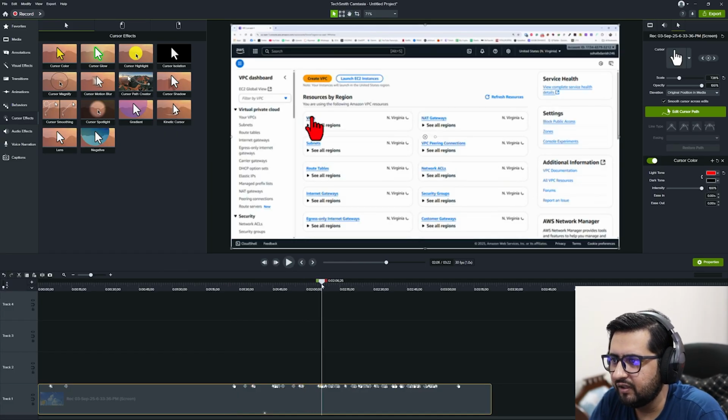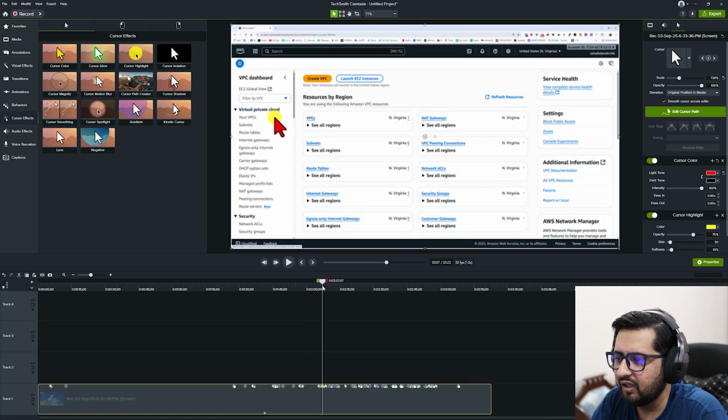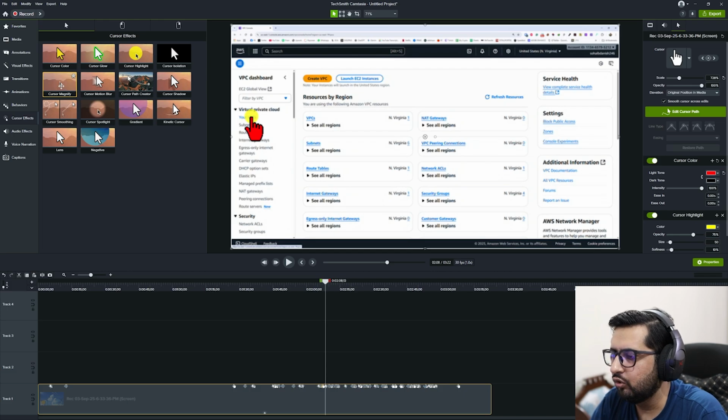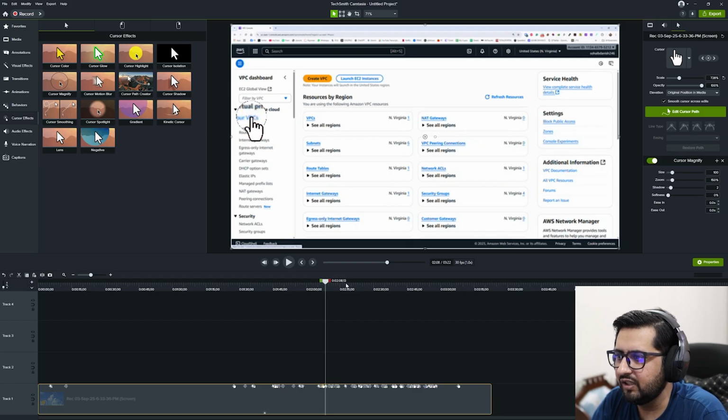Now there are some parts where it clicks. I can add cursor glow or cursor highlight. You can see where the cursor will go. It will add a small yellow highlight area, or I can add cursor magnify. I can delete the cursor color and cursor highlight, and keep only the magnification. The part where the cursor is will be magnified.